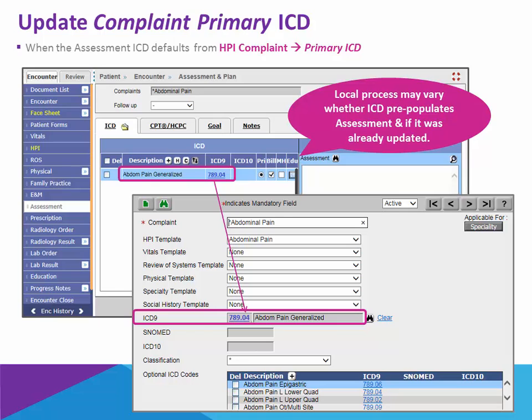Now again, local processes may vary here because you may not use this function, or you may have only predefined certain complaints with diagnoses, so it may default in some cases, not in others. Either way, all of your diagnoses in the assessment screen after October 1 do need to be mapped to an ICD-10. So in this case, if you had already updated the complaint master to an ICD-10 equivalent, it would have auto-populated correctly. You would not have to do it at this level. But if you opt not to do it in the master file level in advance, then you can do it now on the encounter level.